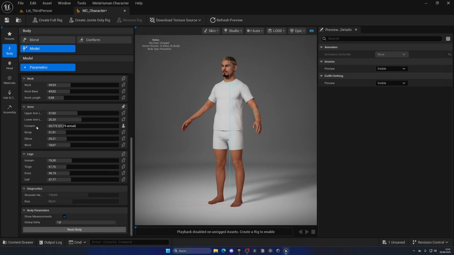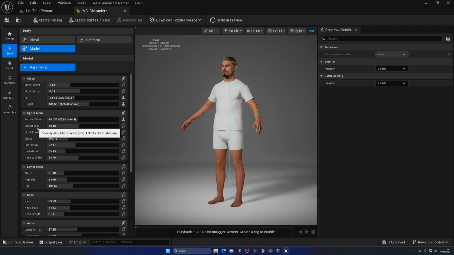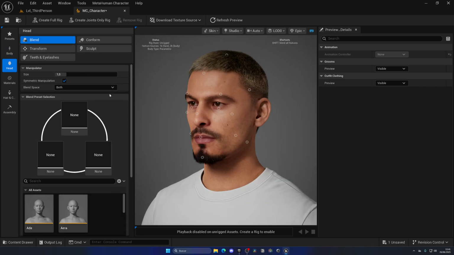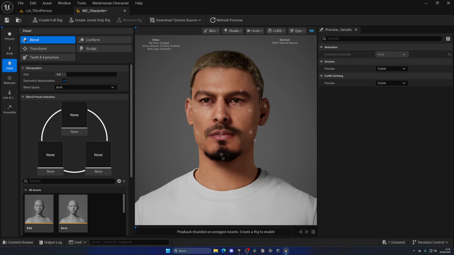But model is the easiest one and probably the one that you will use the most once you have your starting point, right? Then of course we move on into the head, where we can start to get little pieces, right, and start to move them around, which is quite cool. So obviously there's a lot of control that you can have in the MetaHumans.